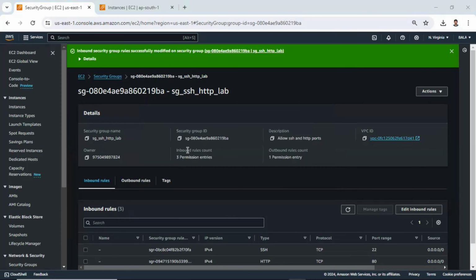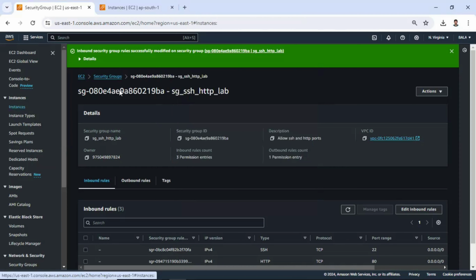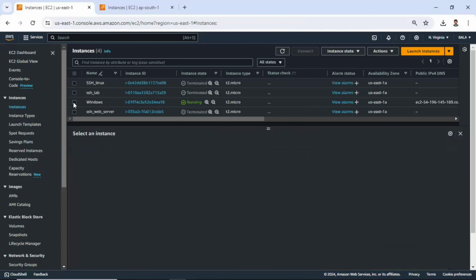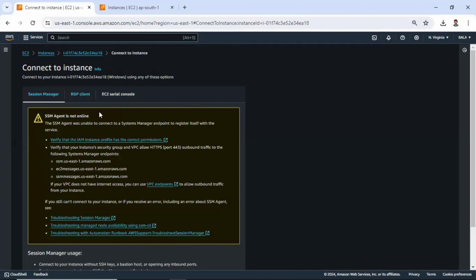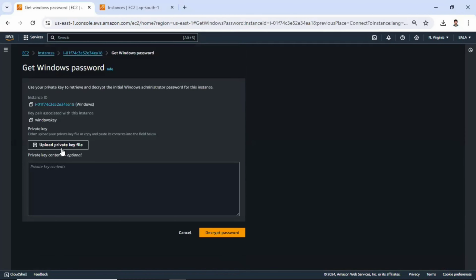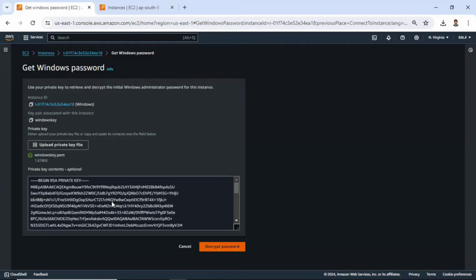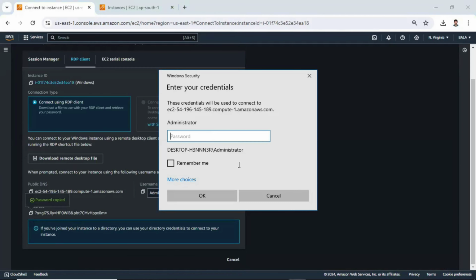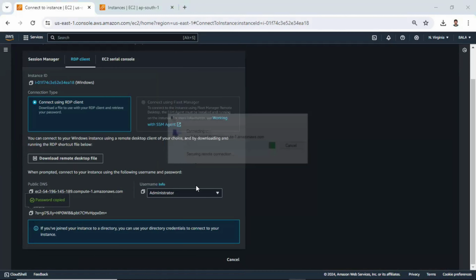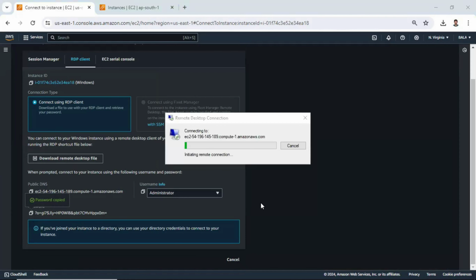Now you can see earlier we got an error, and now it started asking for the password. I need to take the password once again. So connect, go to the RDP client and get password. Again, I need to upload that, decrypt the password. Yes, this is the password. Just copy and paste it. Okay, click on OK. Now you can see a basic certificate warning. Just click on yes. You can ignore that.